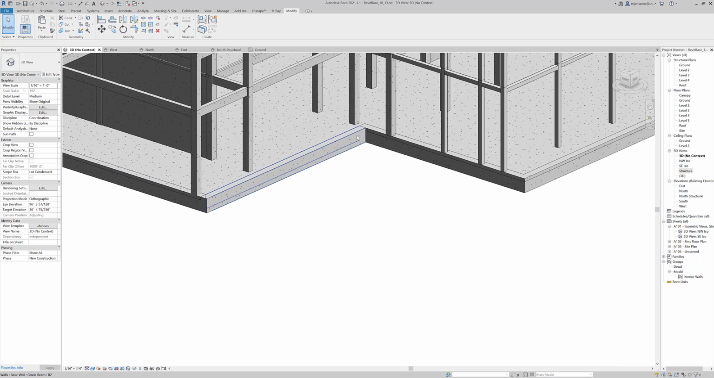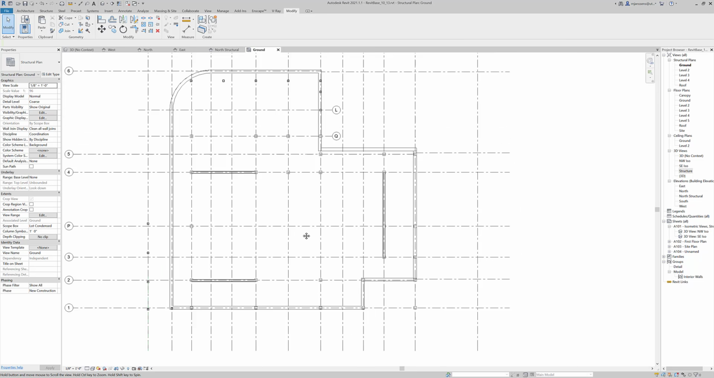So I'm not going to modify this. You can see this is sort of error. This is not bad. I mean, you could technically do this, but these would probably be moved over to be under the columns. So let's go ahead and talk about spread footings.